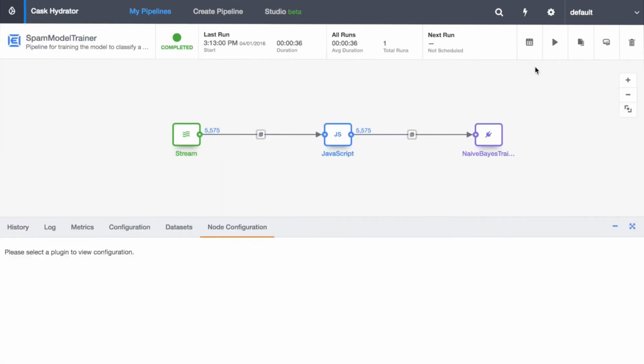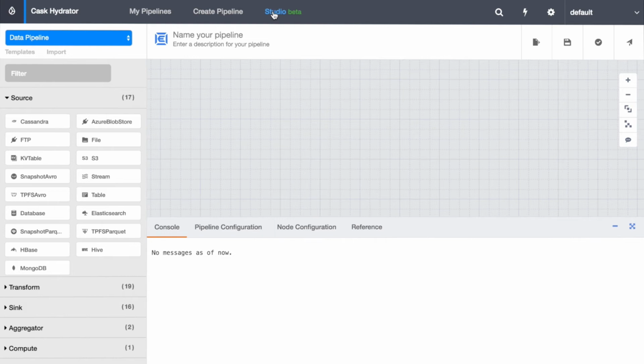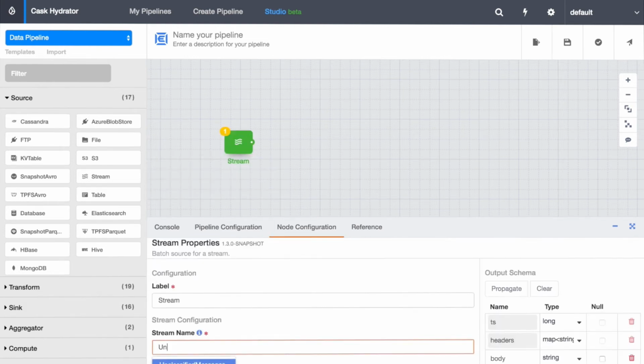Now that the pipeline run is completed and the model has been generated, it's time to create the second data pipeline that will use this model in order to classify messages as spam or ham. Again, let's start in the studio view to build our pipeline. First, let's read from the unclassified messages stream that we created earlier.